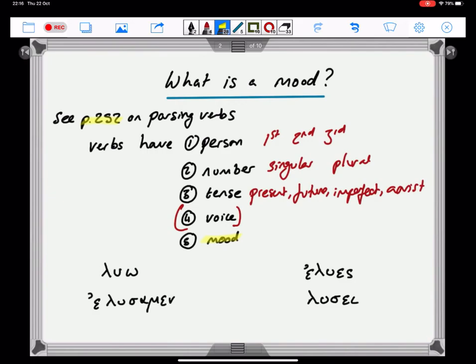So far, you've looked at tenses. And you've got examples of the four tenses on the screen as a quick revision. Luo, no markers, present. Eluon, the epsilon augment, imperfect. Luso, the sigma suffix, future. And elusamen, both the markers, aorist. Looking for those markers is going to be really helpful in Greek.